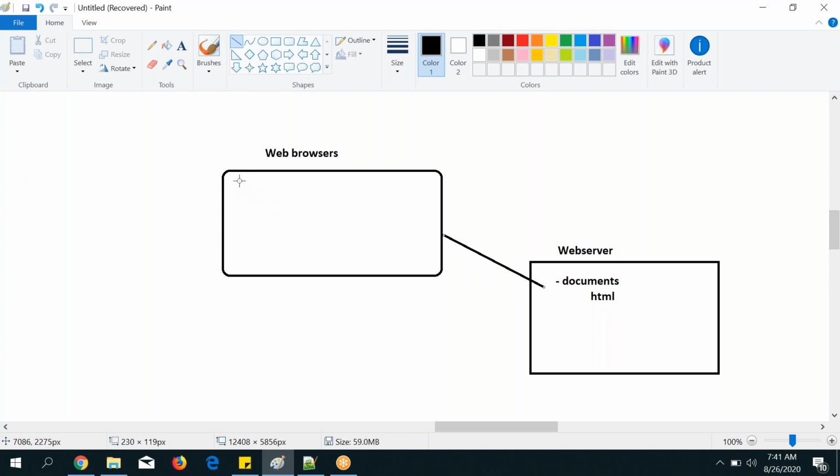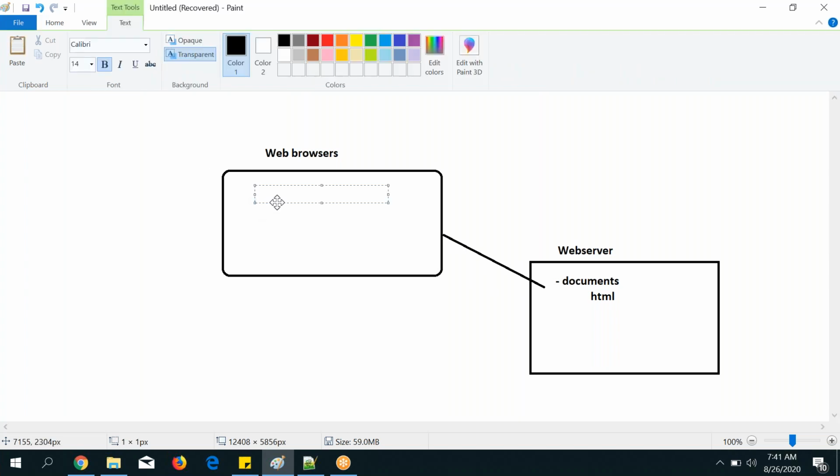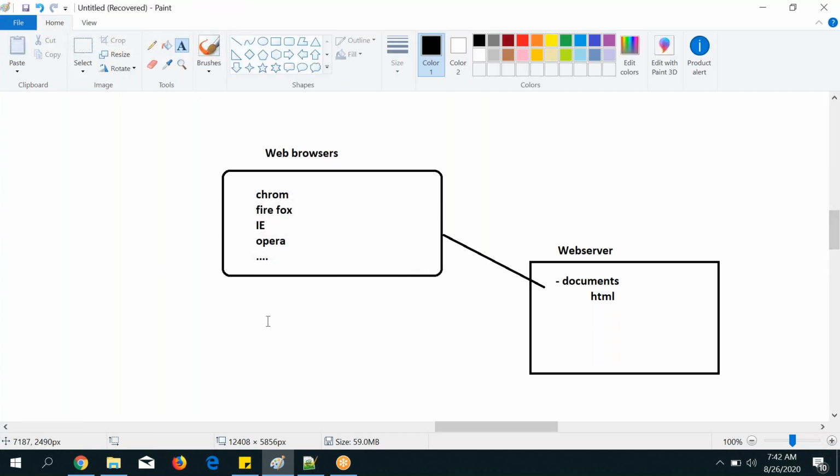So many browsers are there, right? Opera, Chrome, Firefox. Chrome is famous. Firefox, IE, old IE, Opera, Edge. Like that, so many web browsers are there. What is the benefit of the web browser? A web browser can pull the documents from the web server to the user.